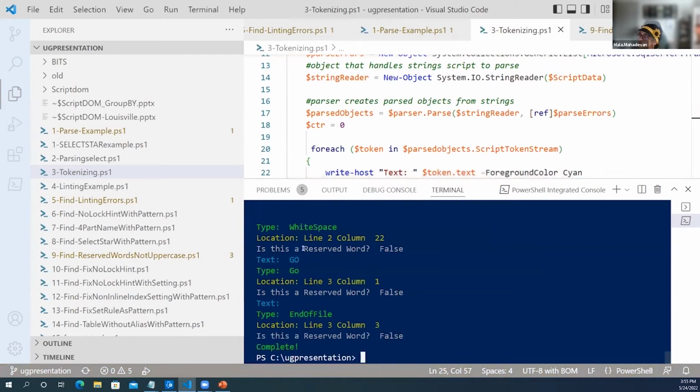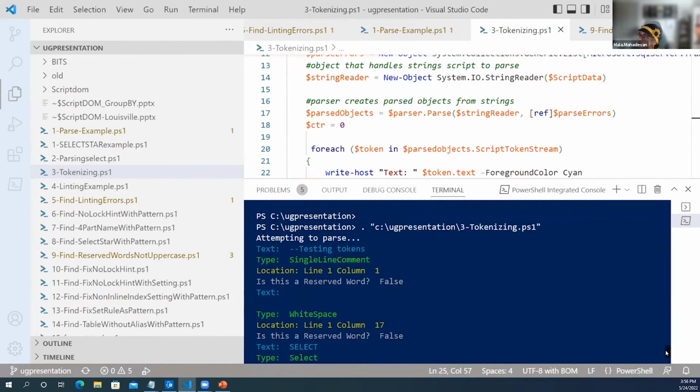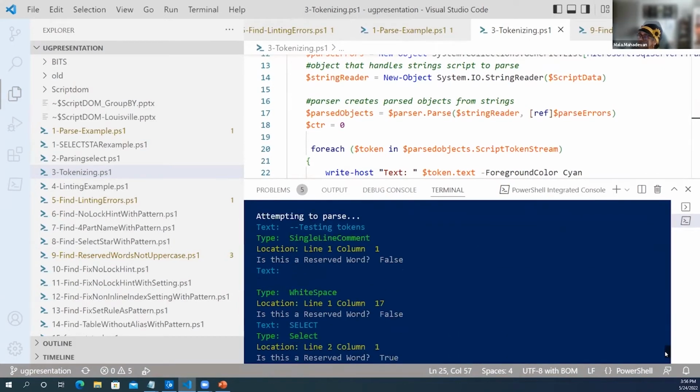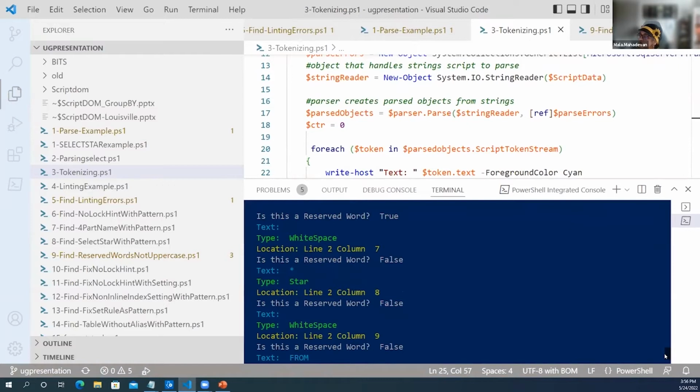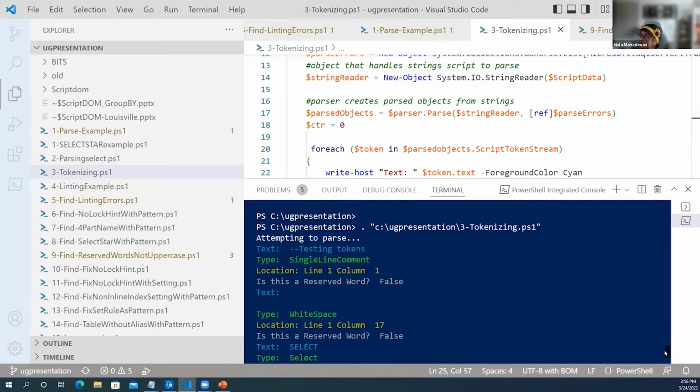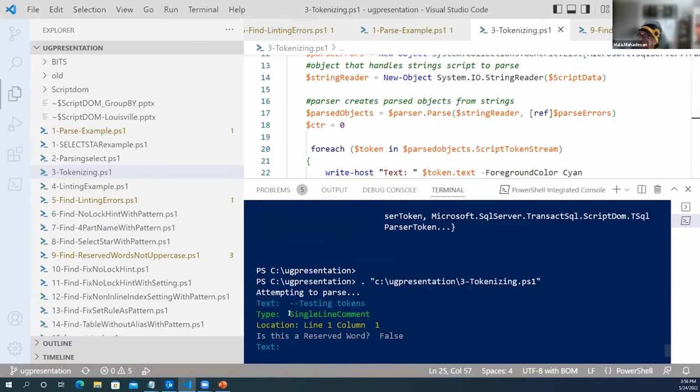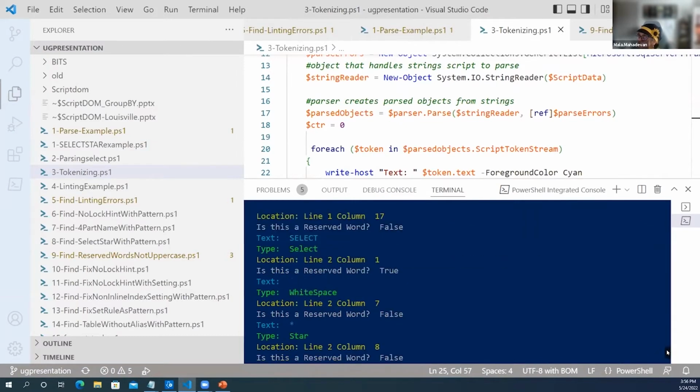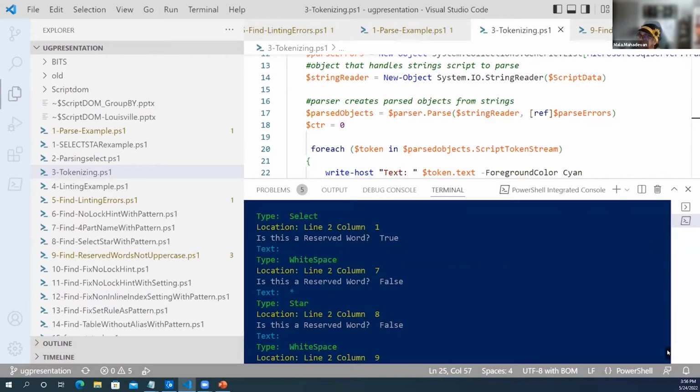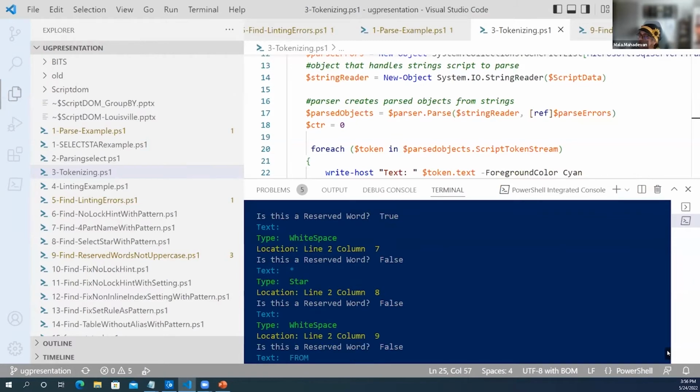So it's telling you white space, line 2, column 2. Is this a reserved word? False. So go is not considered a reserved word. That's how it's doing it. It's going through things like this, single line comment, and it's telling you what is a reserved word and what is not, and what it calls it. It calls comments a single line comment. Same way, if you have multi-line comments with slash star, it's going to do that too. So that's how it's useful.